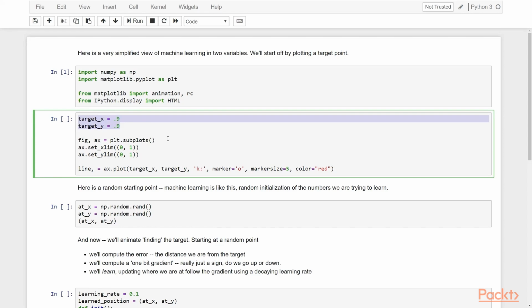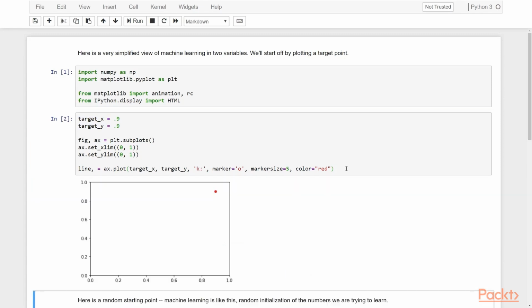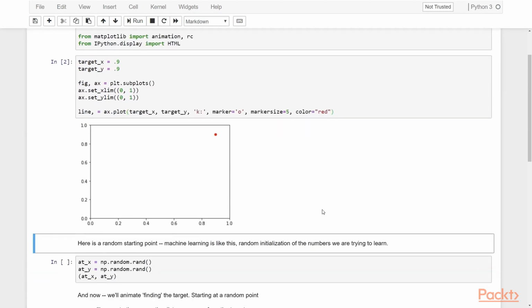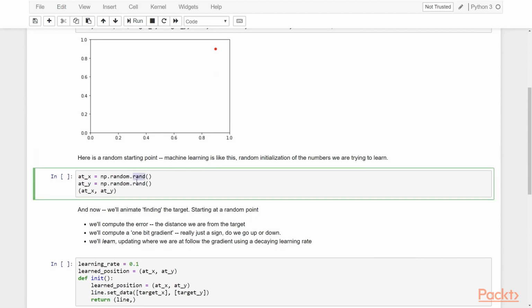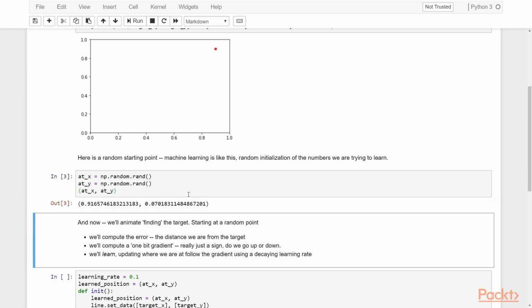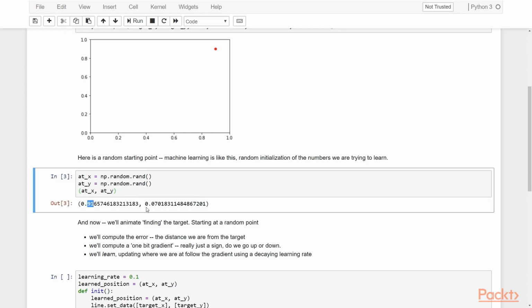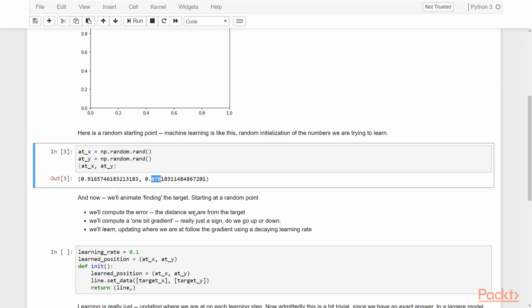And then we're going to make a Matplotlib figure, an axis, and then we're going to set it ranged 0 to 1, and then actually plot a red dot on the screen. So this red dot is our goal that we're going to be seeking with machine learning, and you can see it right there. So here's a random starting point. And machine learning is always a lot like this. Random initialization of numbers that we're trying to learn. So we'll take an x and a y that are random initial starting points and take a look at them. We can see right away that the x is relatively close at 0.91 and the y is relatively far away at 0.07. And now we're going to learn our way to the target values of 0.9 and 0.9.